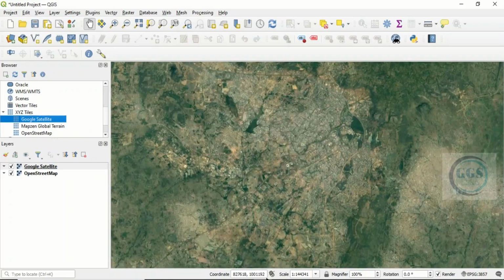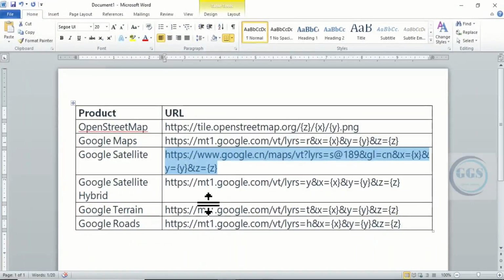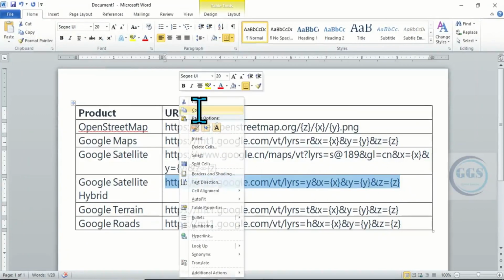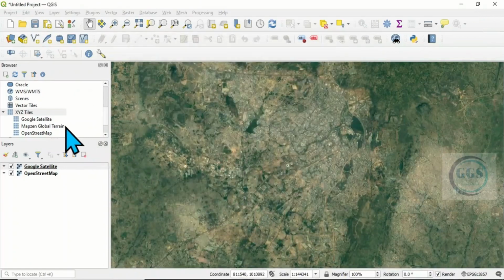And if you want to add the next one, let's say Google Hybrid, then right click again, new connection. So this one you name it Google Hybrid. So copy the address. This is the address for Google Satellite Hybrid. Then copy. Then come here and paste. Click on OK. So you can see Google Hybrid has been added.